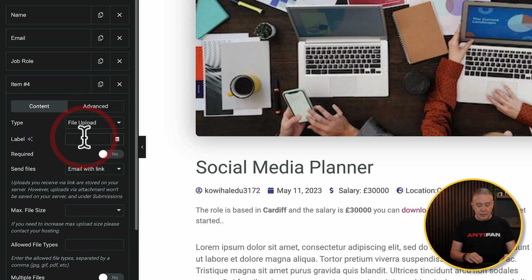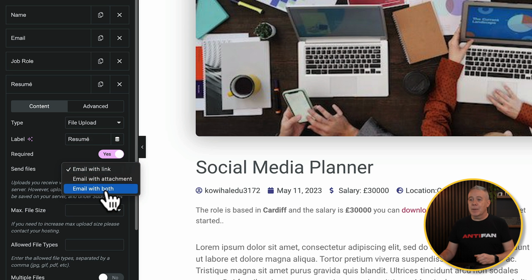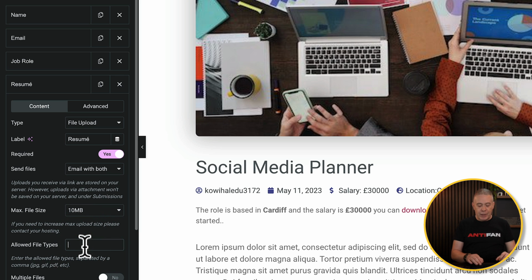We'll label this, and we'll just call this resume or CV or whatever you want to call it. We'll set this to be required, and then you can choose how you want to send the files. Now, because I want to save this as an email and I want to save it in the submissions option inside Elementor, we can change this over and say email with both, and that will then send the attachment and link to the file that will be uploaded to the site itself. So we'll choose both. Then we can set our max file size. We'll say something like 10 megabytes, and then we'll set our allowed files.